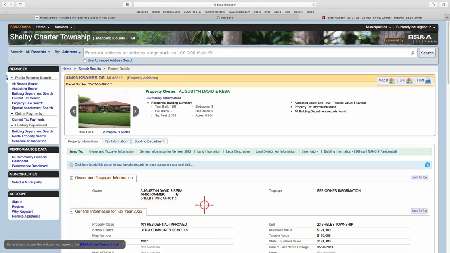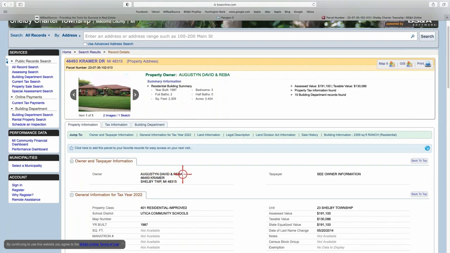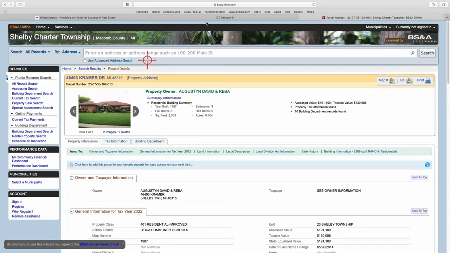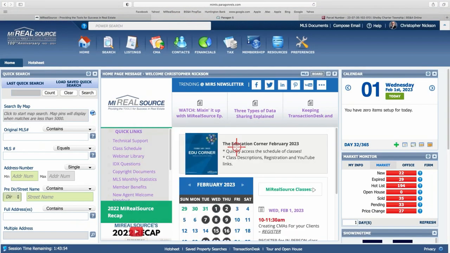So this is the address. I see who the clients are, or who the names are on the title. I have the square footage for the property and some of the other information. So now I'm going to go ahead and do a search back on Paragon to see what kind of homes come up on here.